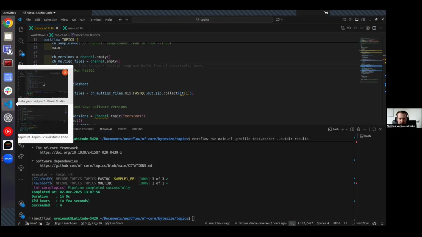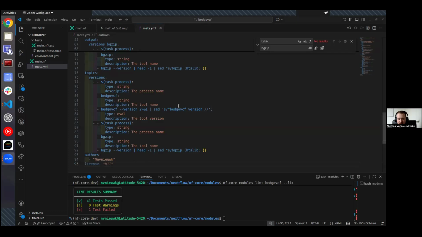Let me go back to that. So this you mean probably. This is part of the actual command that is used to generate a version of the tool. So this just removes the bedgov VCF version text from the output of the command and replaces it with nothing. So it's actually just the sed command that's been used in this case.